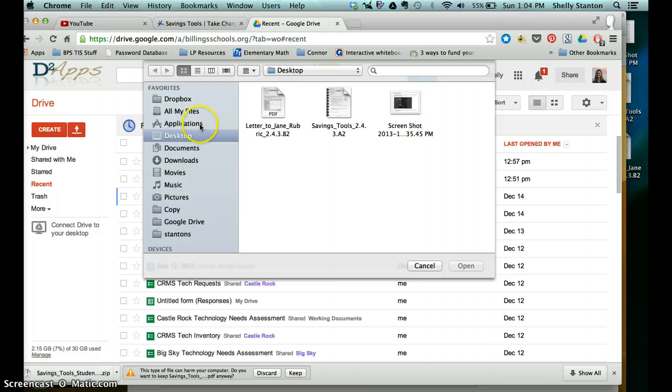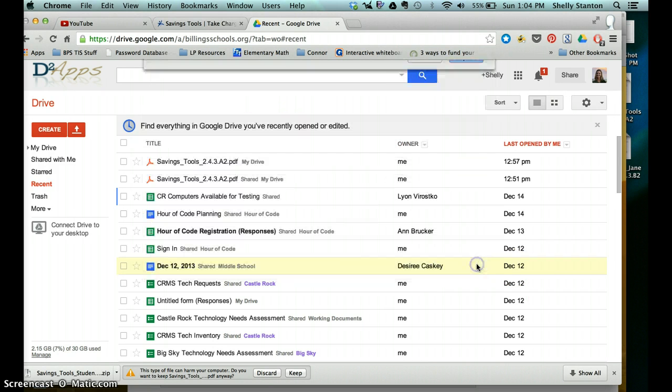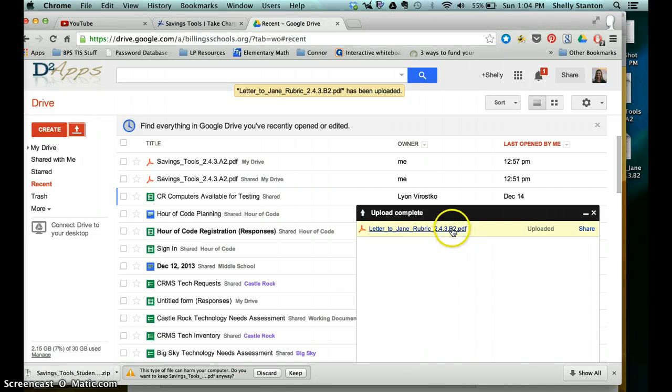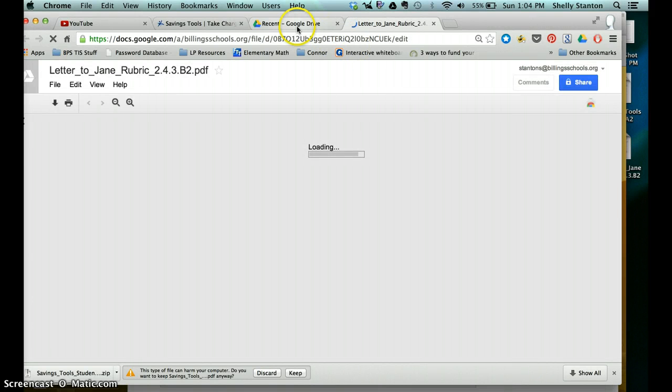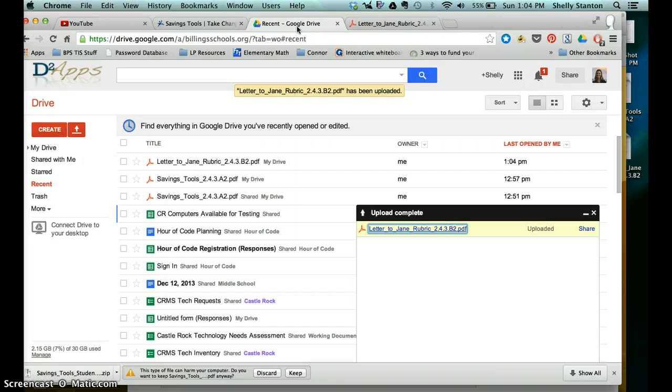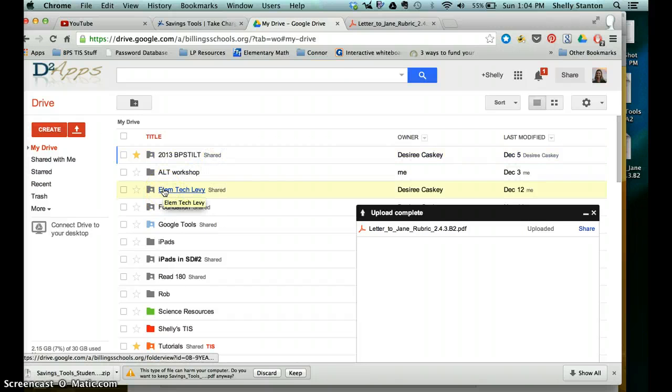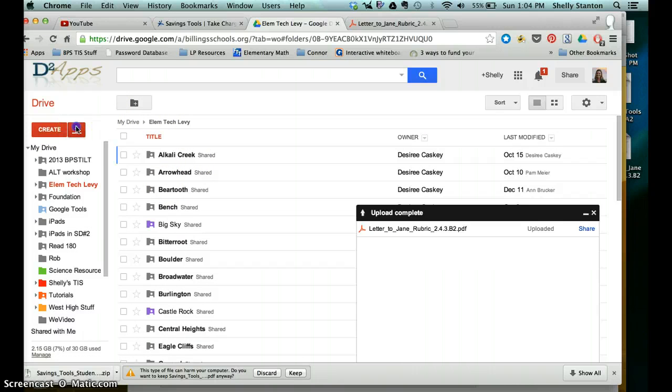So I pressed on the up arrow. I know I saved it to the desktop, and the one I wanted to upload and share is the letter to Jane rubric on my desktop. So here we go. I'm going to open that, and it's going to go ahead and download to my drive. So obviously at this point, this is only shared with me. There's a lot of ways that you could immediately share it with your whole class. For instance, if you already have folders and you uploaded it to that folder from here, so if I would have pressed upload file here, it would have shared with that entire group. So if I've set up a class group or folders, that's one way to do it.